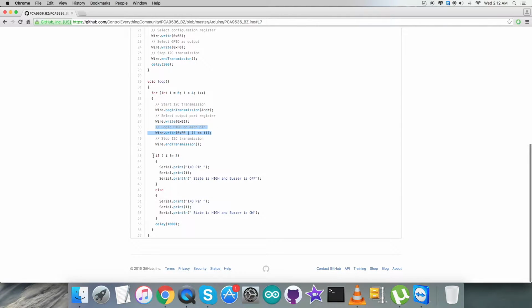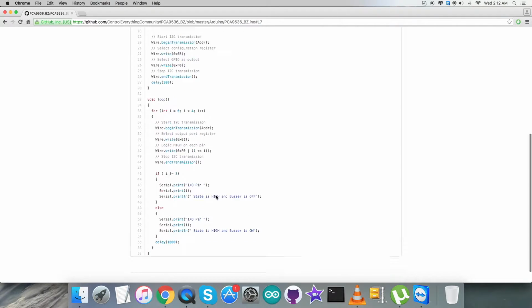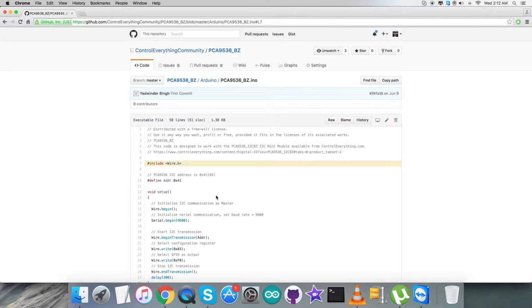After that, we are going to print the results onto the screen, which you can see whether the state is high and buzzer is off, or whether state is high and buzzer is on. So it's a condition of if and else, which you are clearly noticing in the code. Now this is a very generalized and simple code. Now the next step is to look over the working that we are going to do right now.